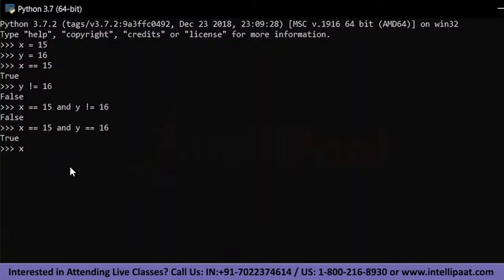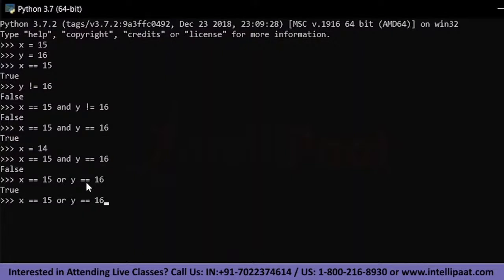If I were to change the value of x to, let's say, 14 and check this condition again, it will return false. Now the OR operator is actually a little different. If I were to use or instead of and, what will happen is it will check whether x is equal to 15, which is clearly false here, and it will check y is equal to 16. If either one of those statements evaluates to true, it will return true. So since y is equal to 16, we are getting true.